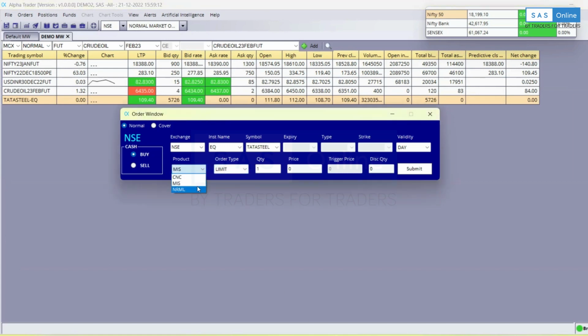Now the third option is NRML. NRML means if you want to carry forward your position till the expiry of the options or the futures, then you have to select the NRML for that. So these are our basic product types.